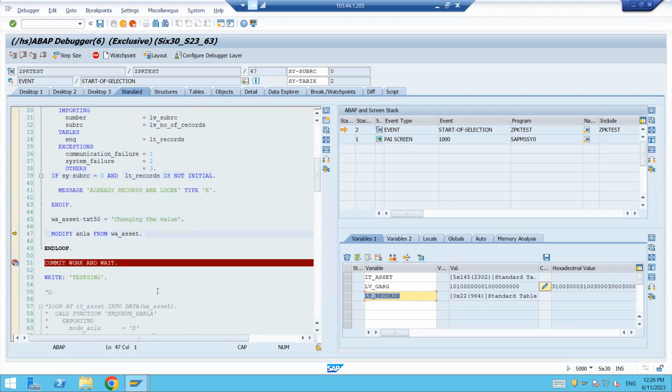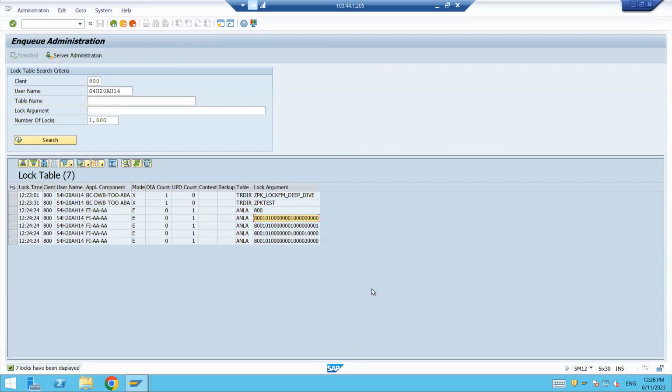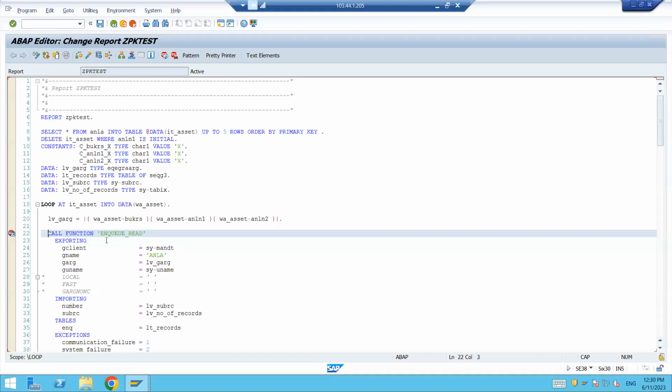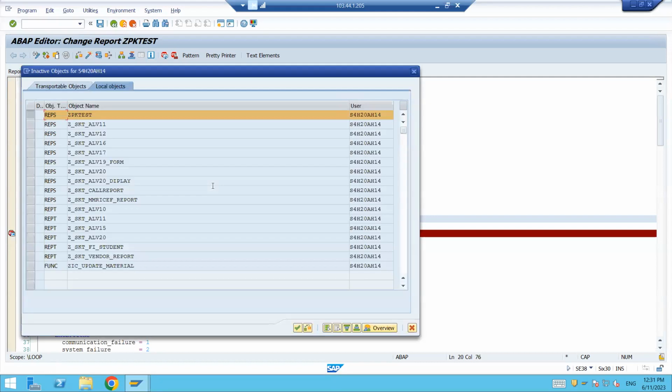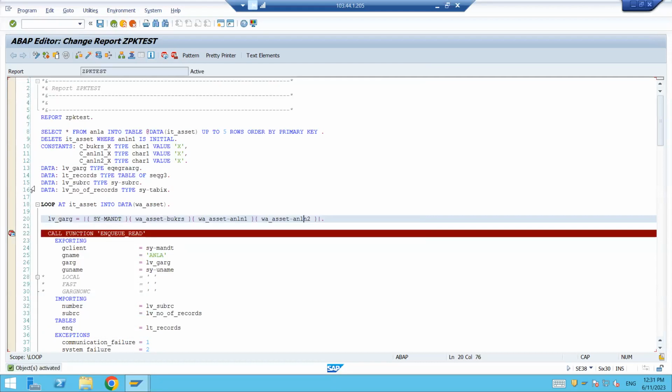So we have to do the correction here. So come here and I will quickly do the correction. Okay, so I got it. We have to pass this SY-MANDT also over here. We'll just have to pass MANDT and then we'll have to do it. So let's quickly lock all those records.